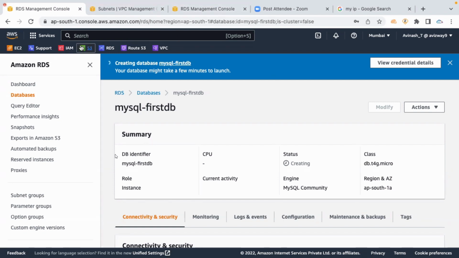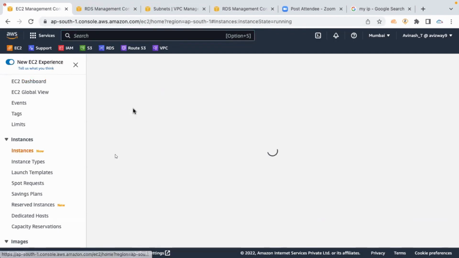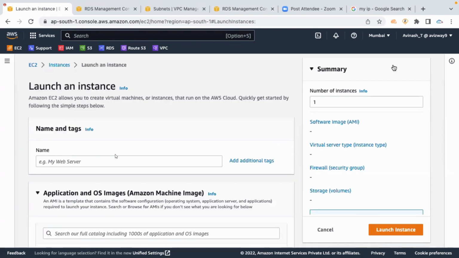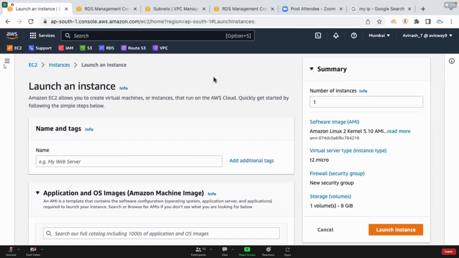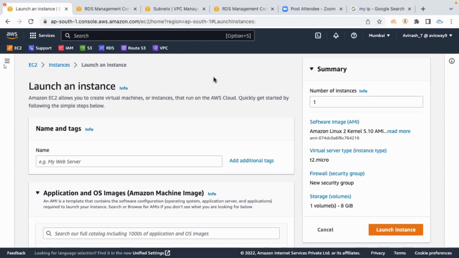So let's navigate to EC2. Instances, launch instance. I'm in the Mumbai region. If you launch your EC2 instance in any other region, can it communicate? No. Why? Because your database is in a different VPC, and your EC2 is in a different region, different VPC. It cannot communicate. Can we enable communication between these? How? VPC peering. So we can use peering to enable communication.